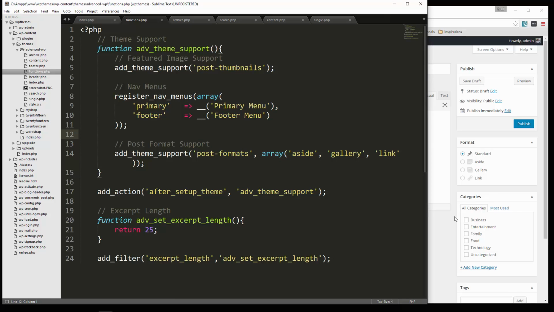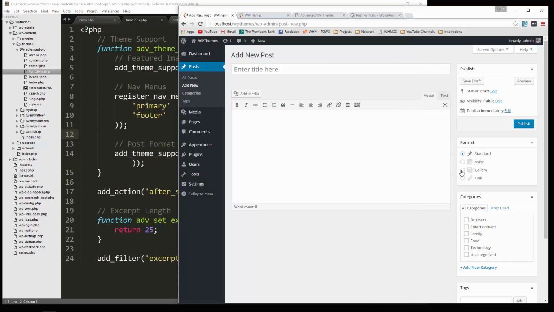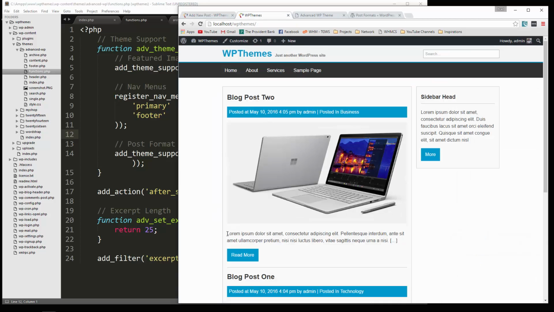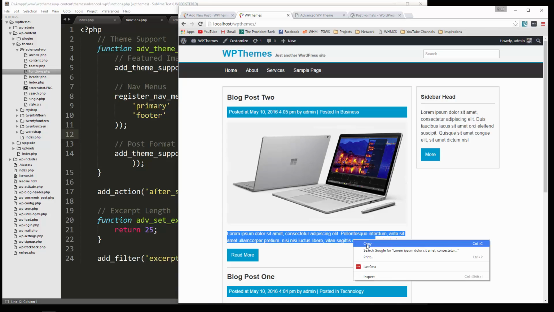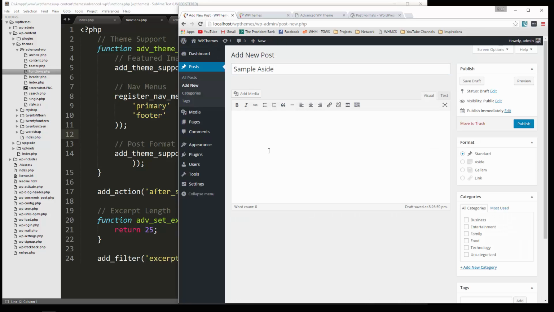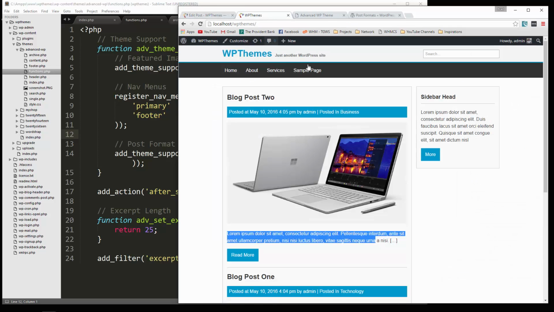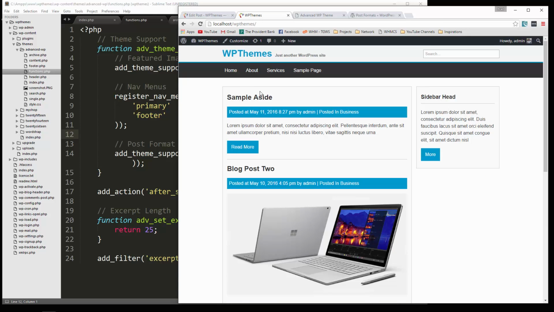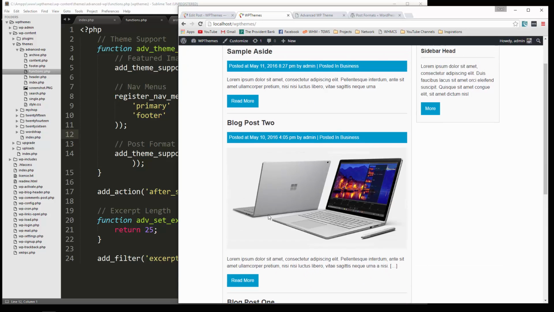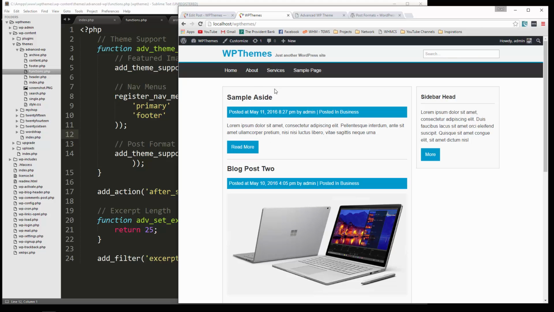All right, now as it is, it's not going to do anything different. So let's do an aside. So we'll say sample aside, and let me just grab some content. We'll just take this, and let's just paste that in. Okay, we'll choose aside. We'll choose business as a category and publish. All right, so if we go to our front end and reload, you can see that we have our aside, but it's no different than these posts. Okay, the point of this is to have this show up differently.